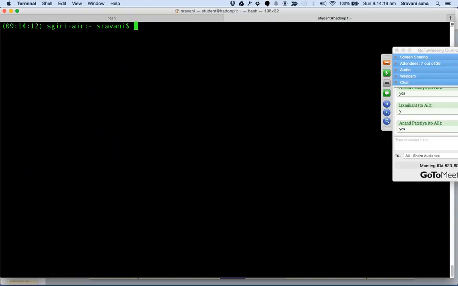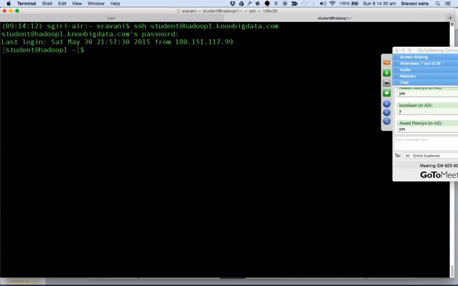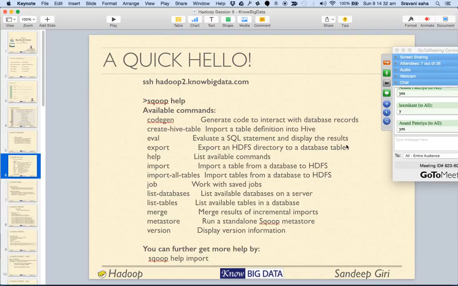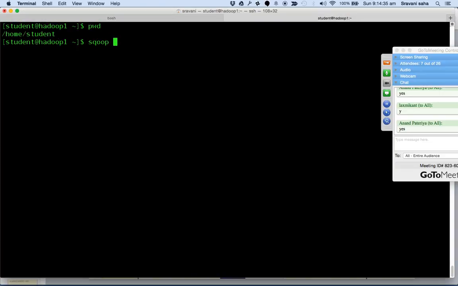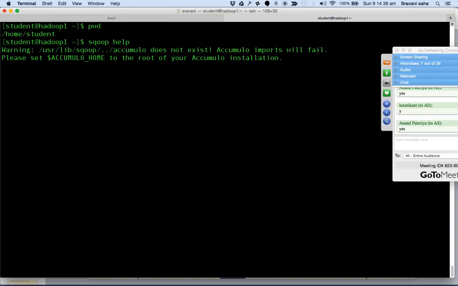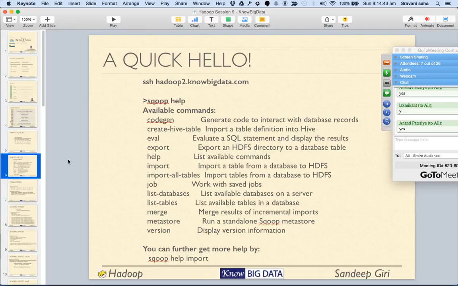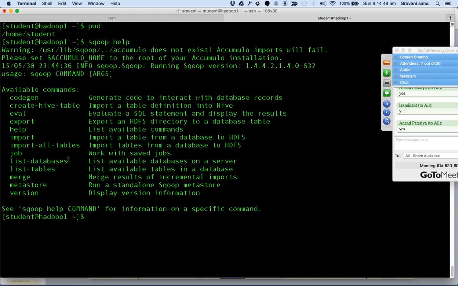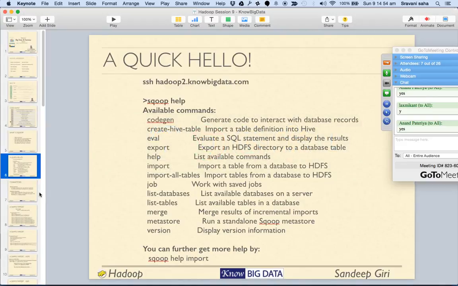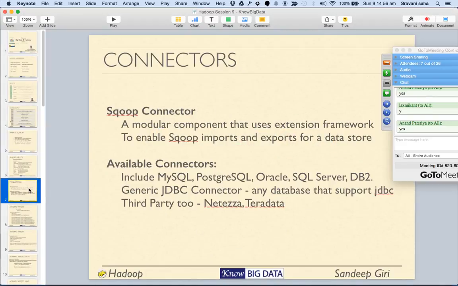So let me just do an SSH. Alright, so we are now connected to Hadoop 1, and let's say sqoop help. You can see that Sqoop is also a MapReduce client, just like Pig. It's just a client. It doesn't have much of a server. It only has this command line. It basically gives you import and export, and internally it executes mappers and reducers.